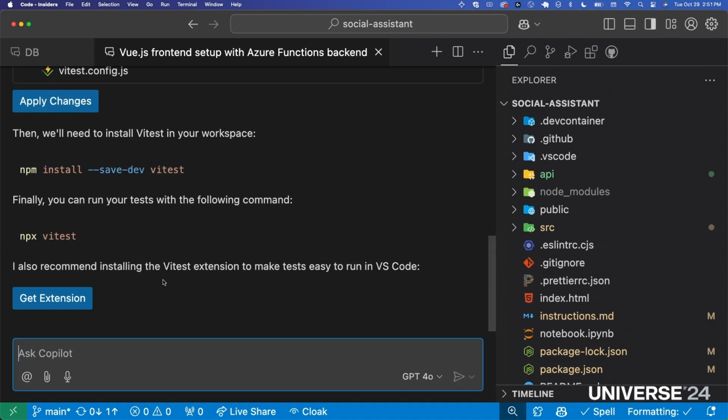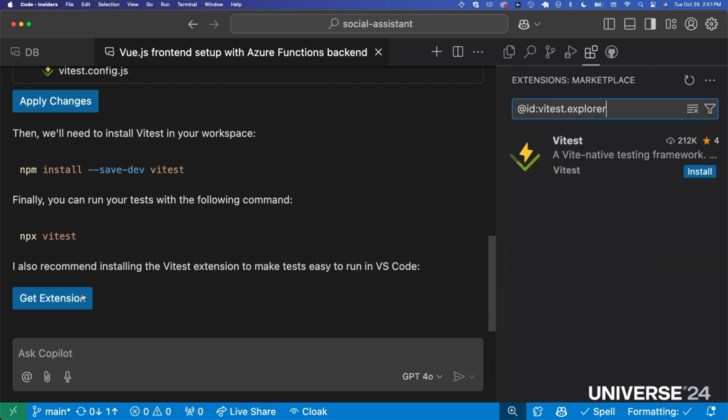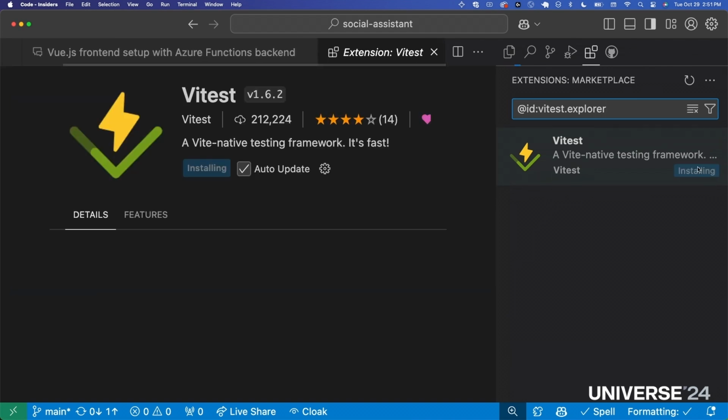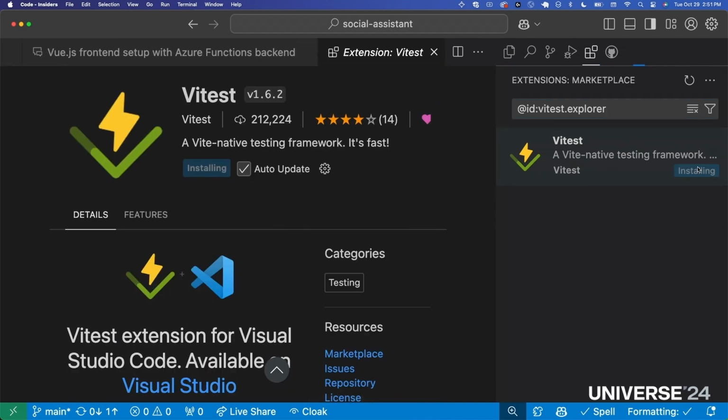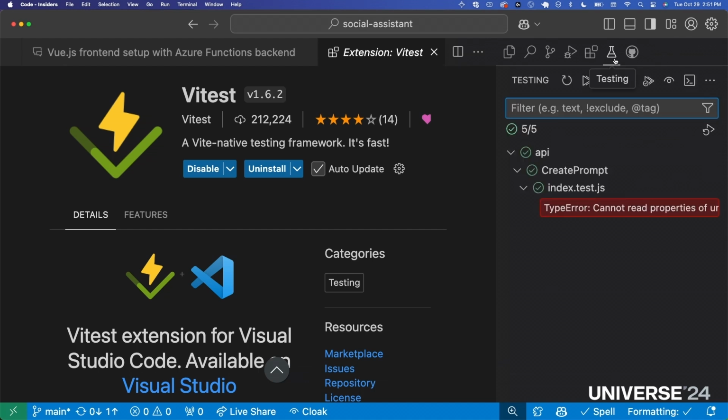But that's actually not the last thing that it tells us here, right? If we jump up here and look, it says, I also recommend installing the Vitest extension. So let's go to the extension explorer, and here's the Vitest extension. Now watch this. When I install this, what it does is it lights up testing inside of Visual Studio Code. Boom, right there. This is actually what I want, right? I want to have my testing integrated with my editor. And I didn't have to know how to set that up. And you shouldn't have to know how to set that up. That should just work for you.